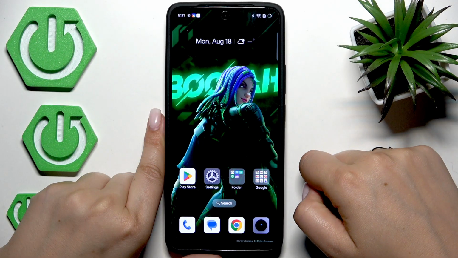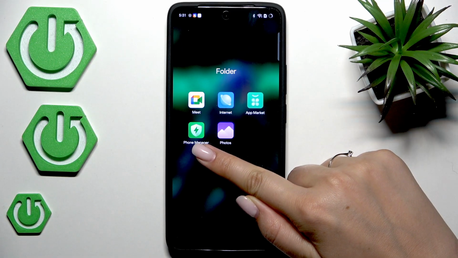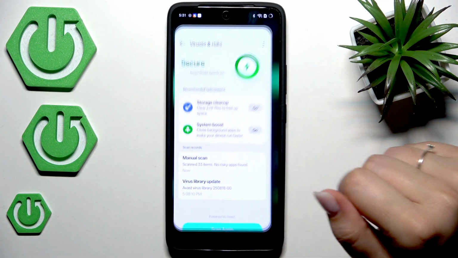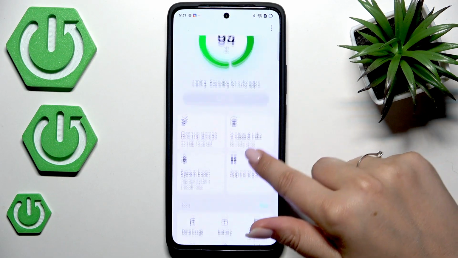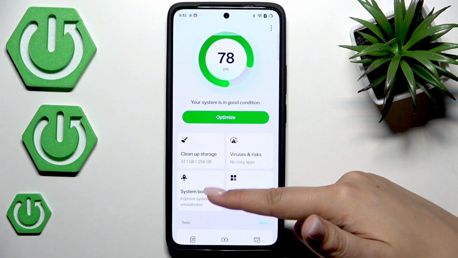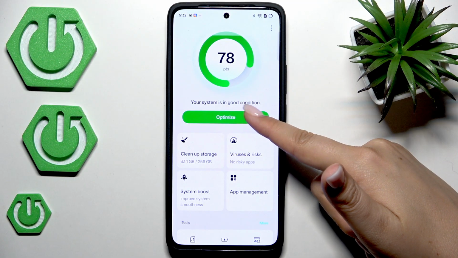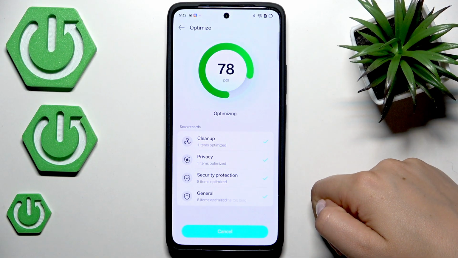And I also highly recommend to simply check the phone manager. It is pre-installed on your device, so for sure you've got one. Just tap on it, and here we've got the option to optimize and clean up storage and system boost, of course. So simply tap on optimize to let your device optimize itself.